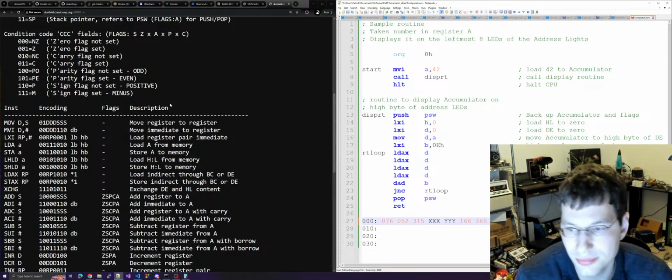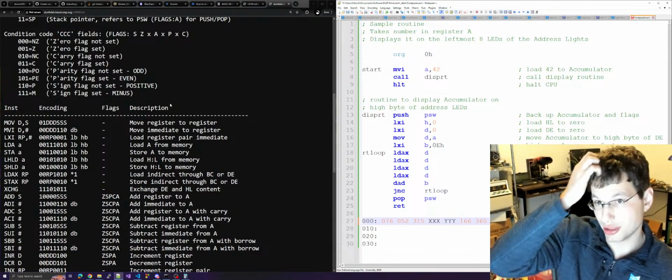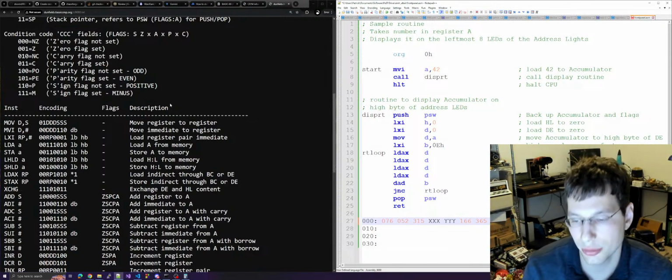Hey Desp, as you can see, I have my routine written, and now I'm hand assembling it for my coworker to punch in tomorrow.